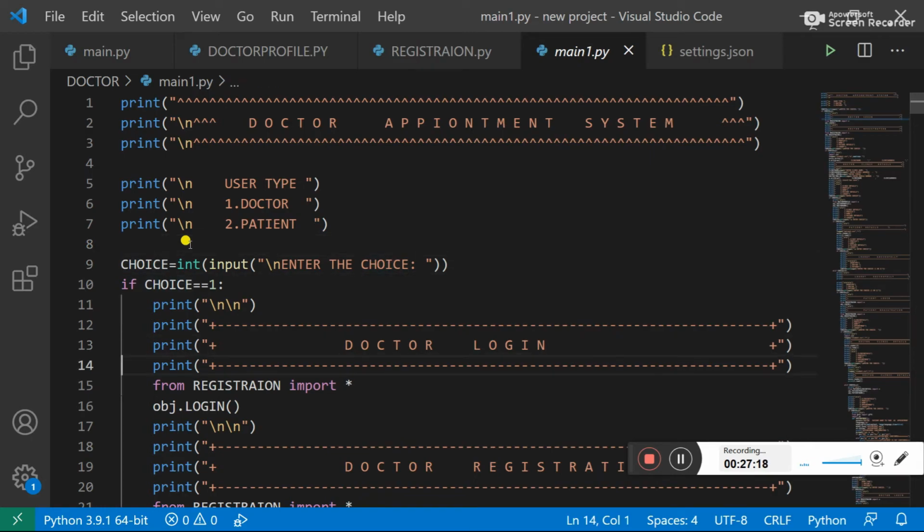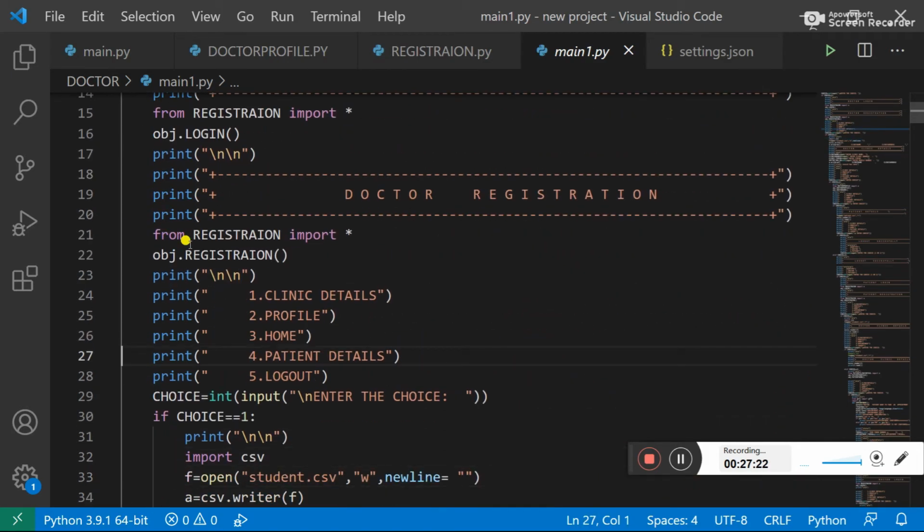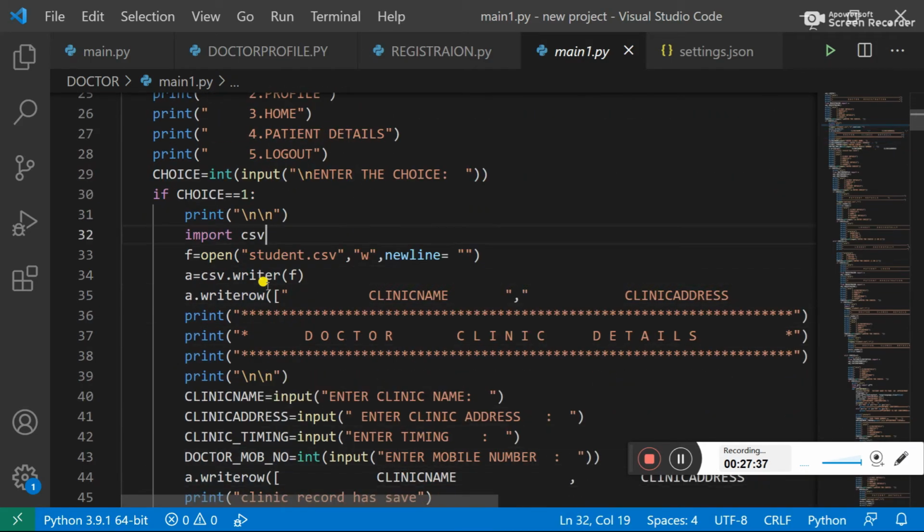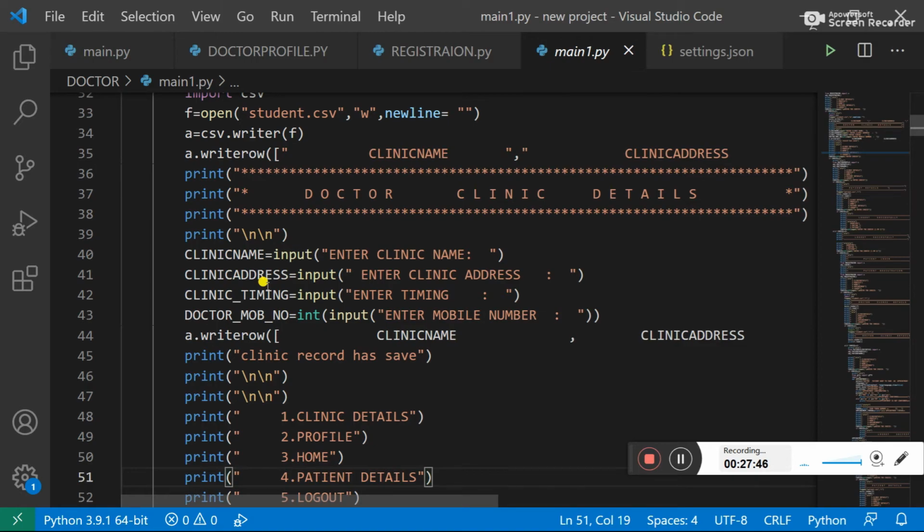Firstly we have to choose the user type. After that we have to do registration and login. Then enter the clinic details profile. Then we have five fields that register the clinic details profile. So firstly the doctor has to enter all the clinic data, and then he will see that data.